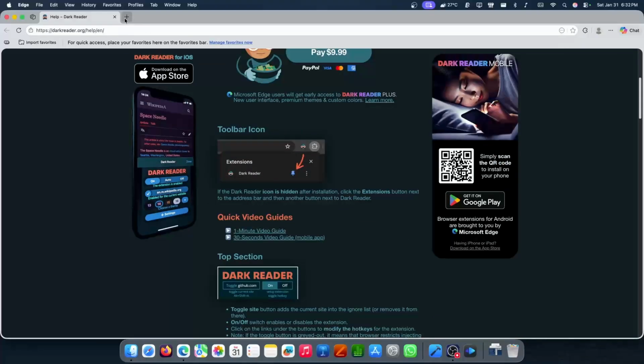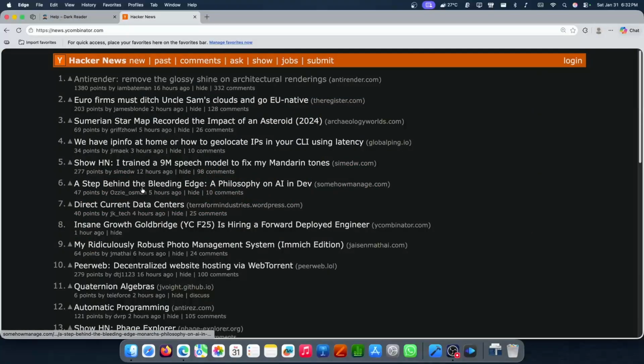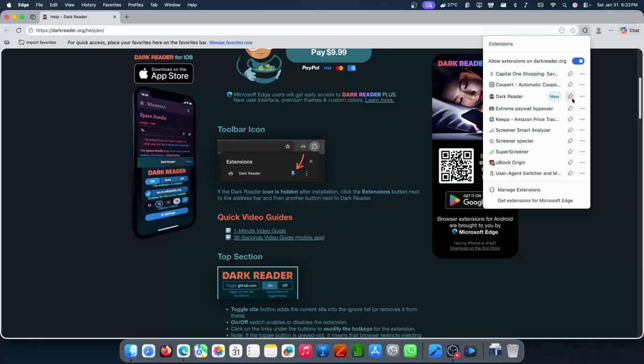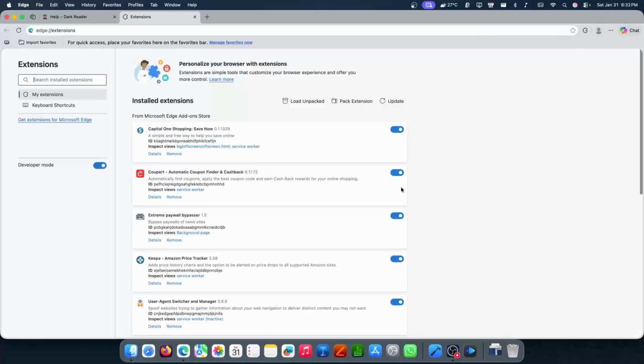We can verify by going to a website. For example, we can go to the macOS site and see it is working. So now what we have to do, click here. We have to go to manage extensions.